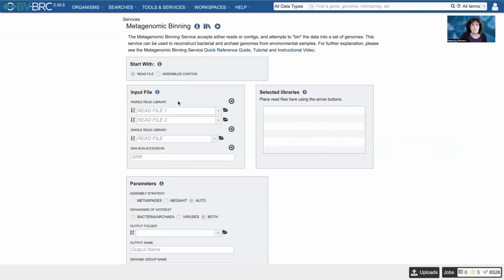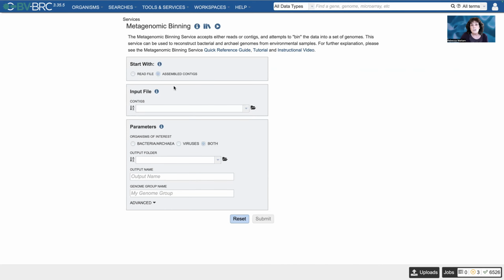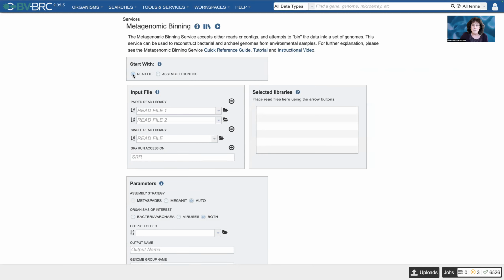Remember that you can use paired reads, single reads, or a run number from the Sequence Read Archive. Also, this service is different from taxonomic classification, which only accepts read files. If you had done an assembly already, you could use the assembled contigs. But today we're going to start with the read file.